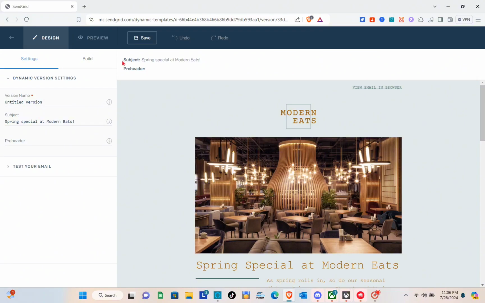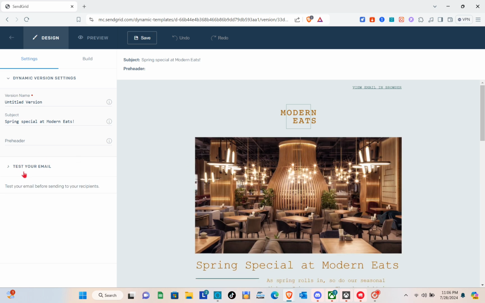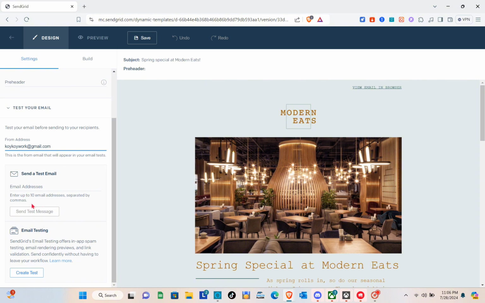Now, if you would like to customize this template, of course you just have to change the tags. If you would like to change the images, you just have to double click each of the sections. Okay, so after that, if you'd like to test your email, you just have to type out right here the email address or the recipient email. So I'm just going to use my email, and then after that is your email.